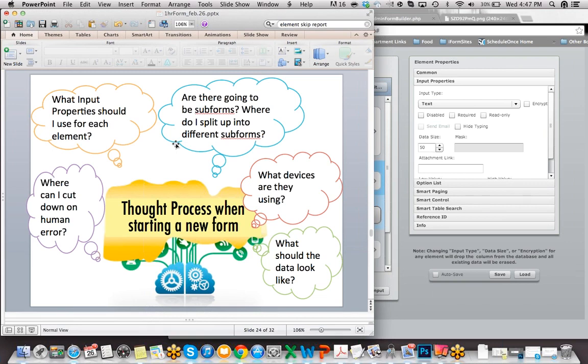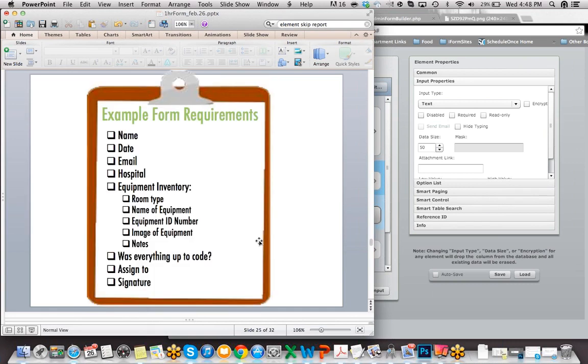Thanks. Sure. So the next thing I want to go over is the thought process when you're starting a new form. Hopefully your brain doesn't look as chaotic as mine does, but this is really what I go through every time I've been given a specific need or a paper form. I look at it and I go, with this, how and where can I cut down on human error? What element types can I use so that in the end I have exactly what I want? I don't have point values that are incorrect, or the user forgot to put something in, or they put text in when it was supposed to be a number. So how can I cut down on that human error?